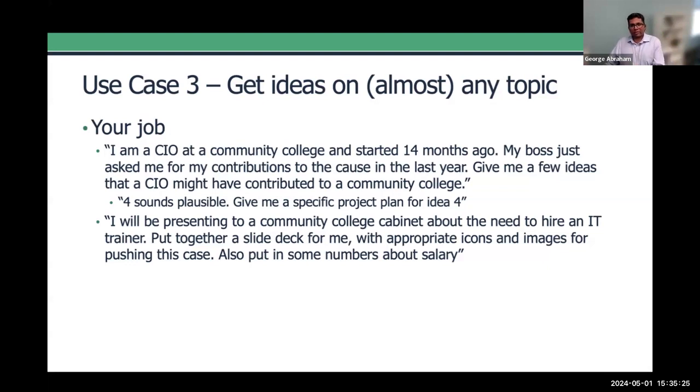So I'm almost never starting any of my projects, my writing projects, from a blank slate. I start with a prompt from one of the generative AI tools, and then I use that prompt to build out exactly what I'm trying to say.